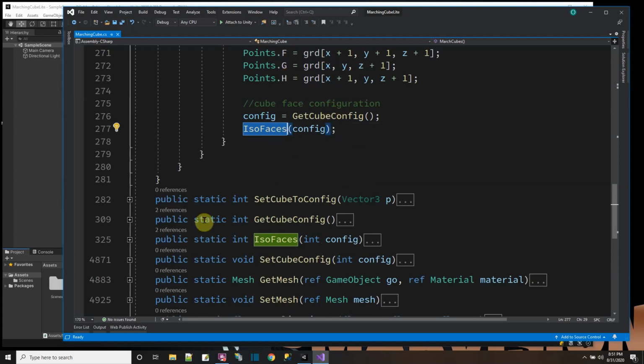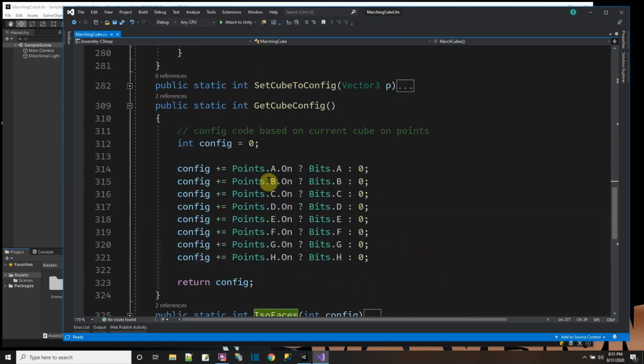It's going to check the points. So this is the getCubeConfig right here. So first I initialize it to 0, the config value that's going to return. Then for each corner, for each point corner that the person defined, I check if that point is on or off, okay? So this little notation here with a question mark and a colon, and this is a semicolon. With a question mark and a colon, it basically, okay, point on.